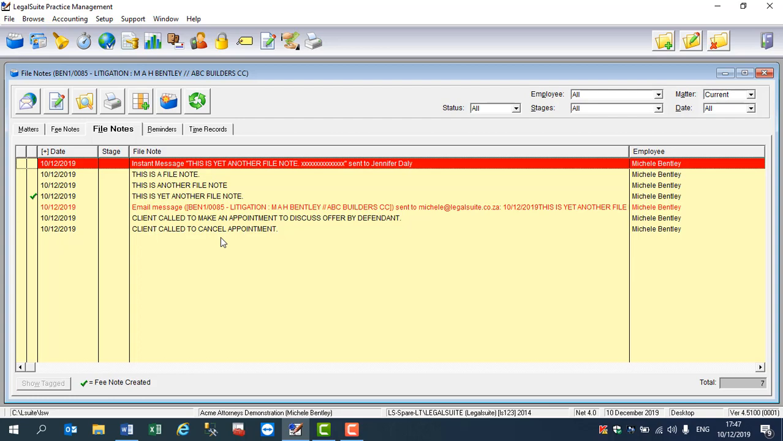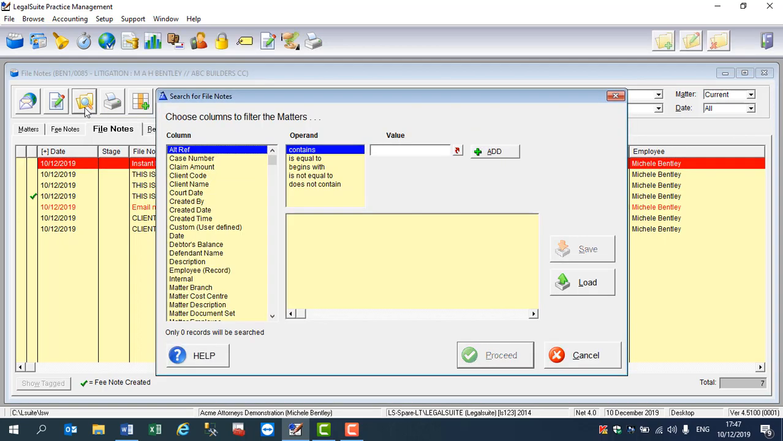Let's say, for example, I'm looking to filter this particular screen by all the file notes that have the word appointment in it. So I want to see all the file notes I've made where the client has set up an appointment, I've contacted them to make an appointment, anything to do with appointments I need to filter by. Right, so I click on my QBE or query by example icon, and the search for file notes screen will open.